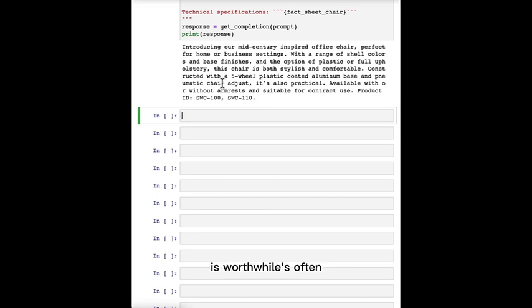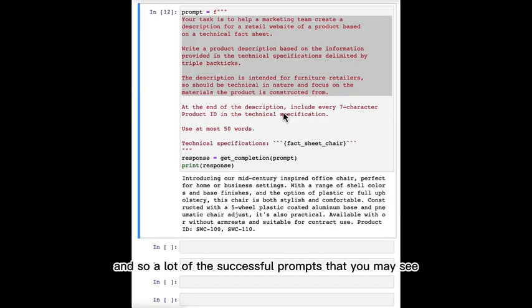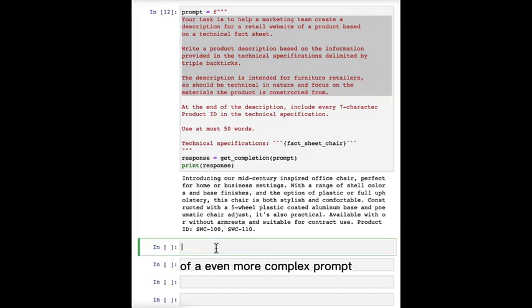With those in mind, it's worthwhile to often take a first attempt at writing a prompt, see what happens, and then go from there to iteratively refine the prompt to get closer and closer to the result that you need. And so a lot of the successful prompts that you may see used in various programs were arrived at by an iterative process like this.